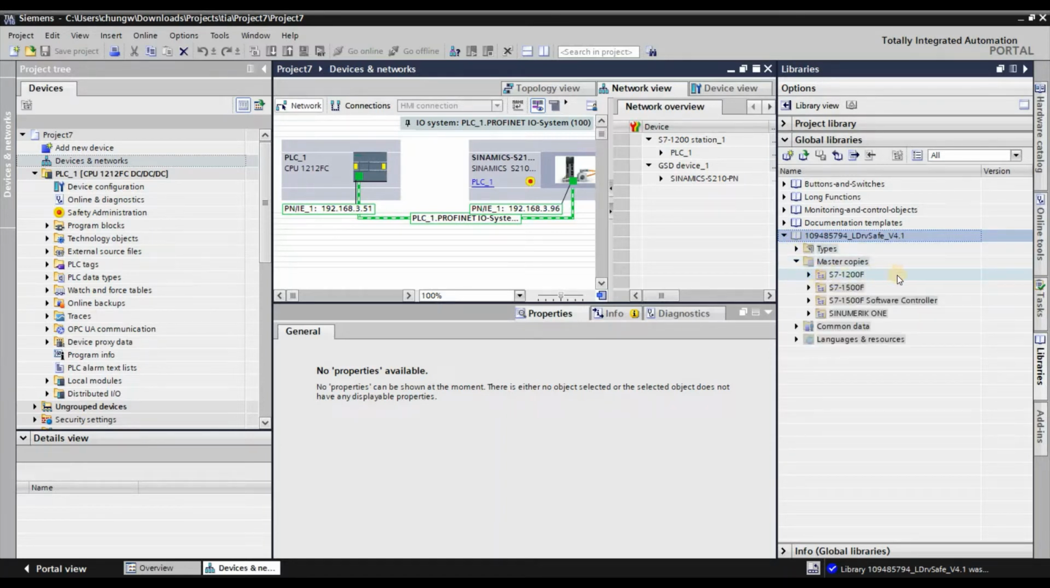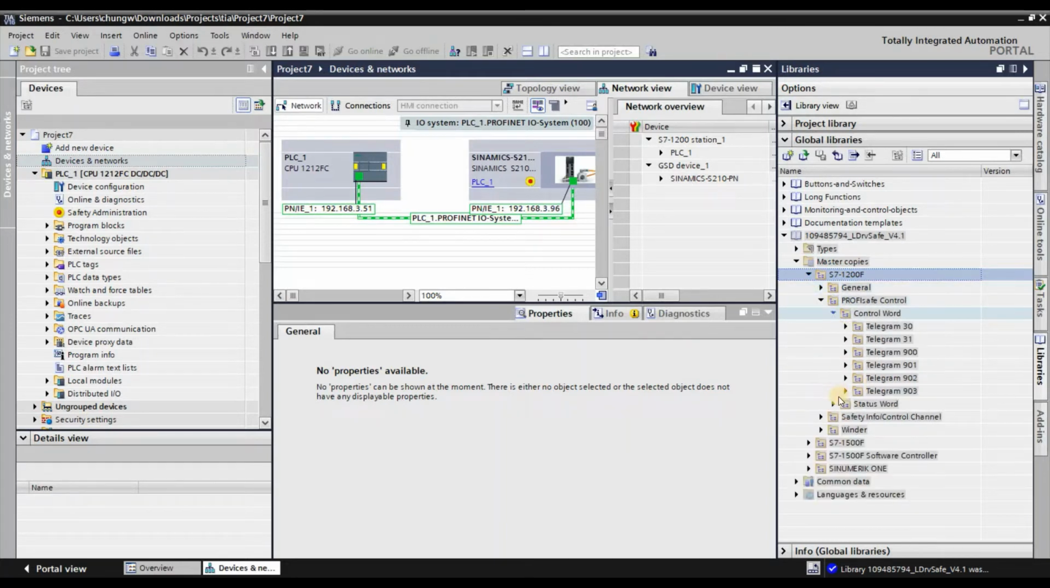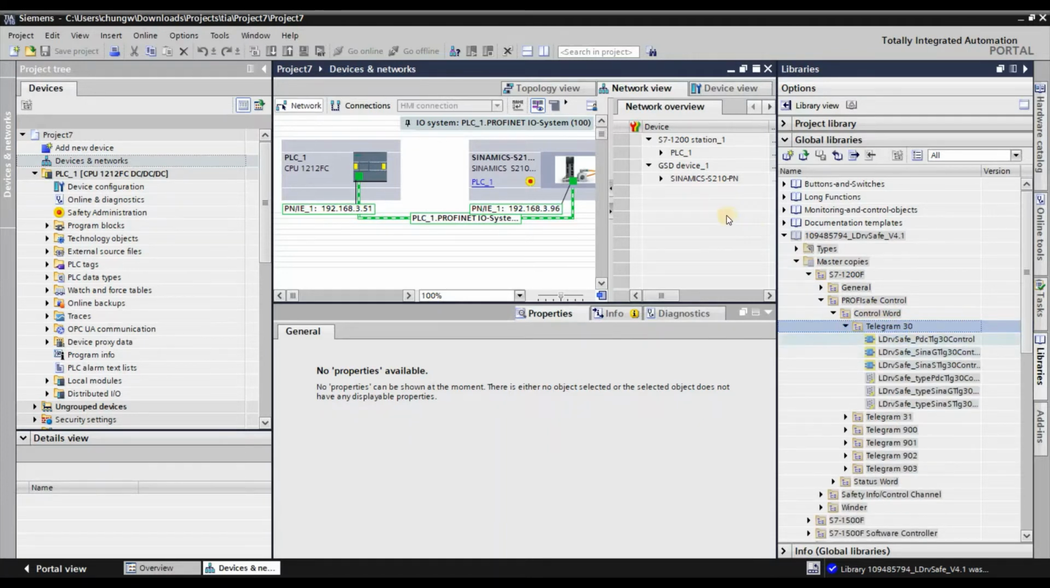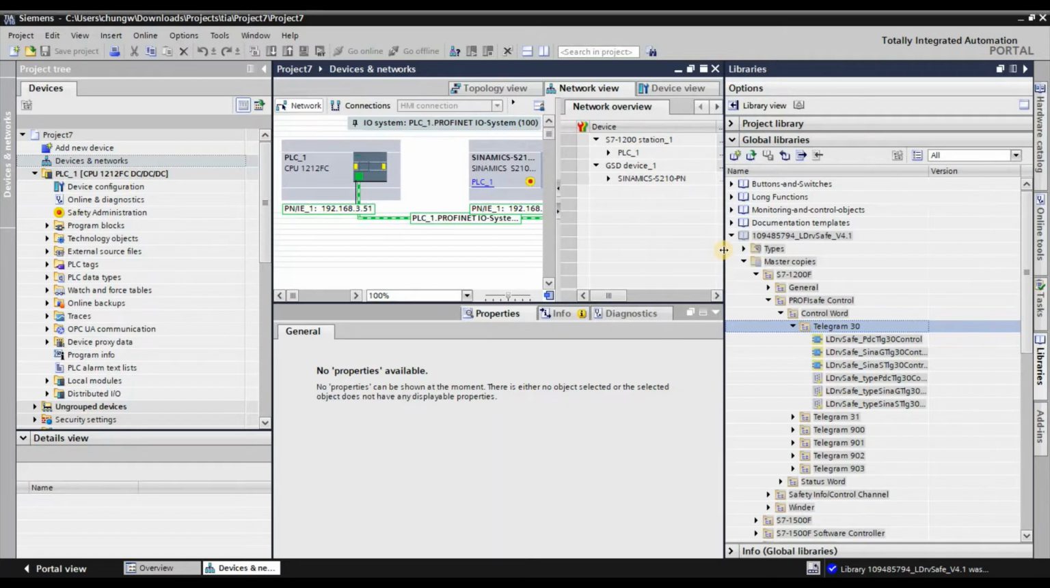In here I will use, because I'm using 1200, so it's now S7 1200F is my target. Open the Profisafe control, the control word, and status word. First of all, we use LDrvSafe, right? Let's open the control word, LDrvSafe. This is 3 types of function block and data types. You should read the manual to see more information, so I'll not explain too much in here.